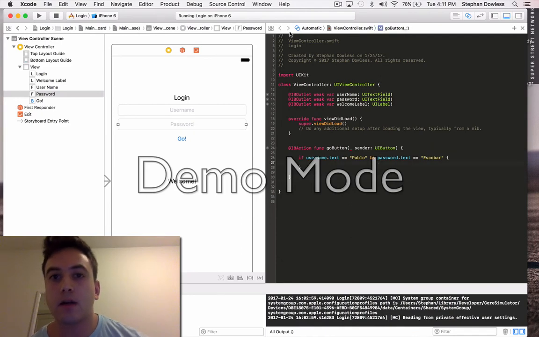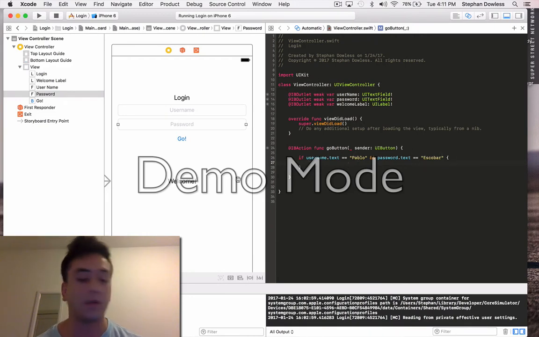And I'll give everything one more explanation once we get through all the code. I know you guys are going to see if this works or not. So right now we have if username.text equals Pablo and password.text equals Escobar. Then we want to change this welcome label text.